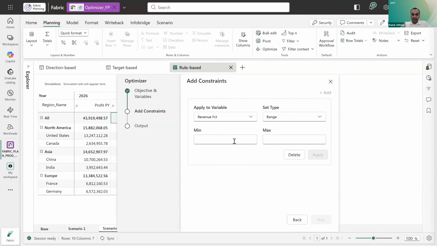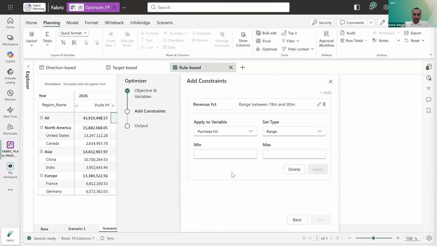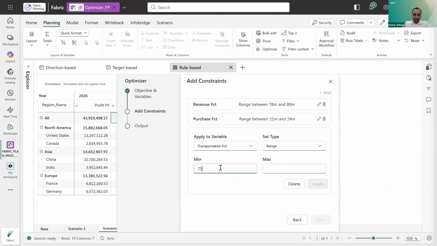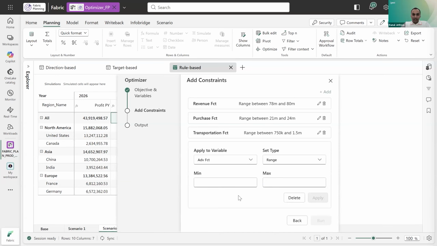Next, let's add constraints. 78 million, 80 million. Then we get 21 million and 24 million. Then we get 750K and 1.5 million. And finally, we have got 4.5 million and 9 million.